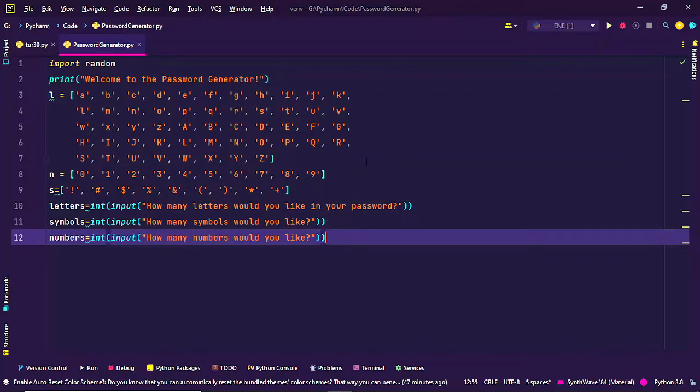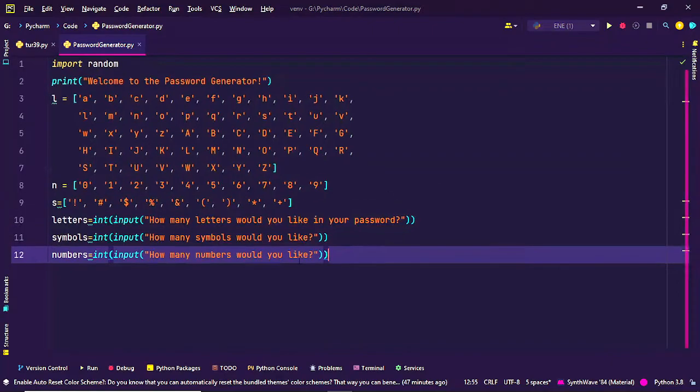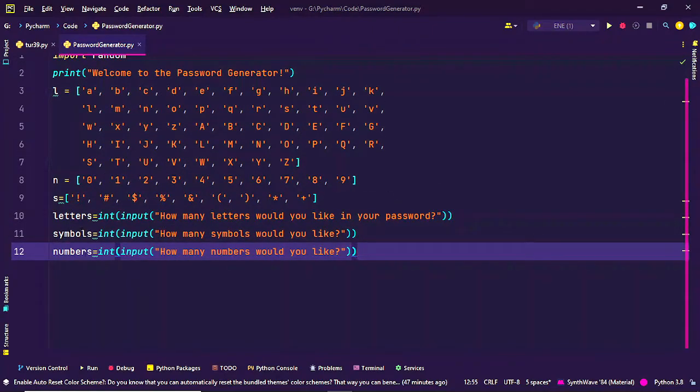I have taken a list which contains alphabets in lowercase and uppercase, A to Z, and I've taken n, which contains a number list, and s list contains symbols. So here is the letter input: how many letters would you like in your password, and symbols input: how many symbols would you like, and numbers: how many numbers would you like.